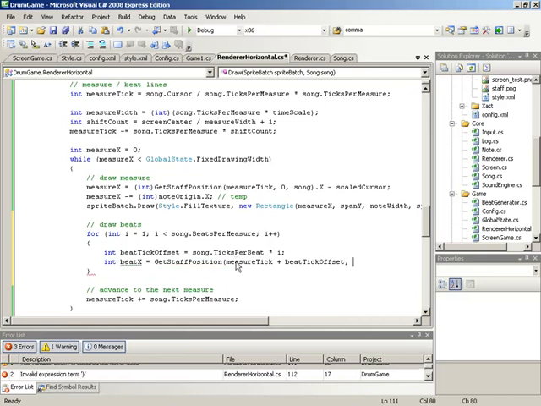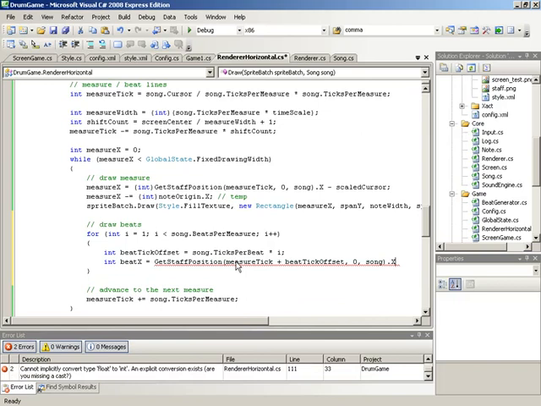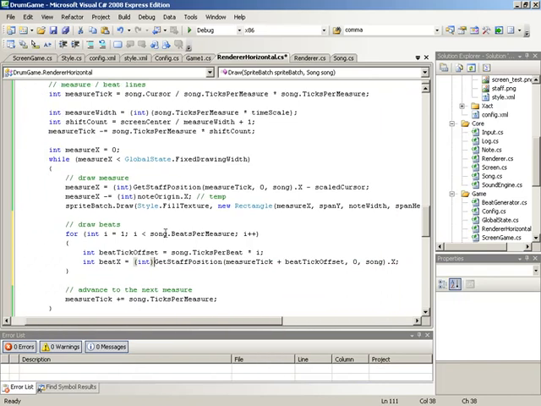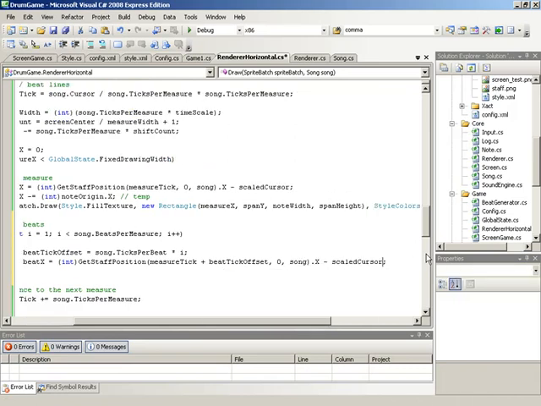Now we're not worried about a track, so we'll specify track 0. We will pass in the current song, and then we'll address only the x component of the resulting vector 2. Now we also need to remember to cast this over to int before storing it. And just like we did here with the measure's position itself, we're going to cause a panning value by subtracting the scaled cursor. So we'll say minus scaled cursor.